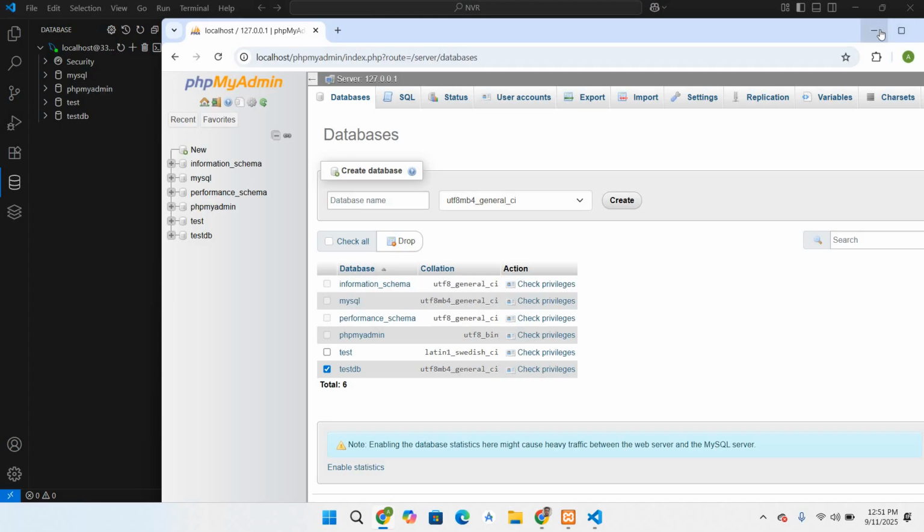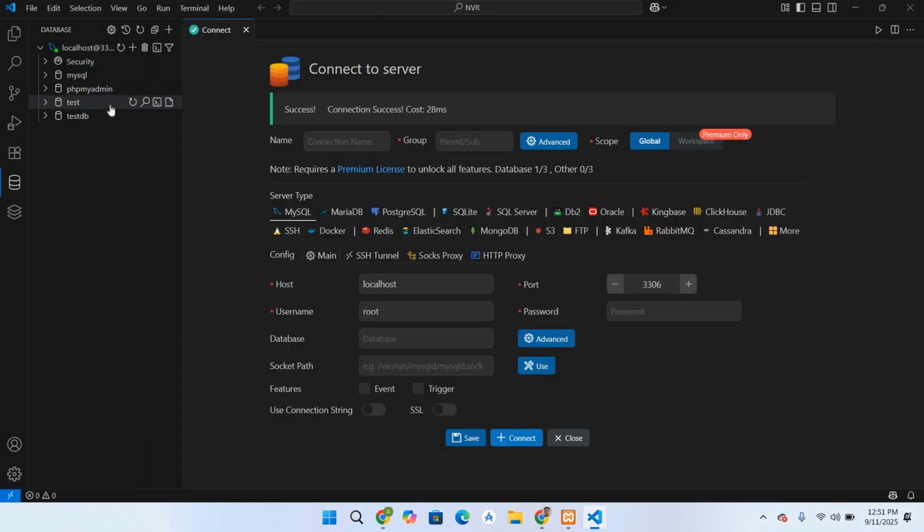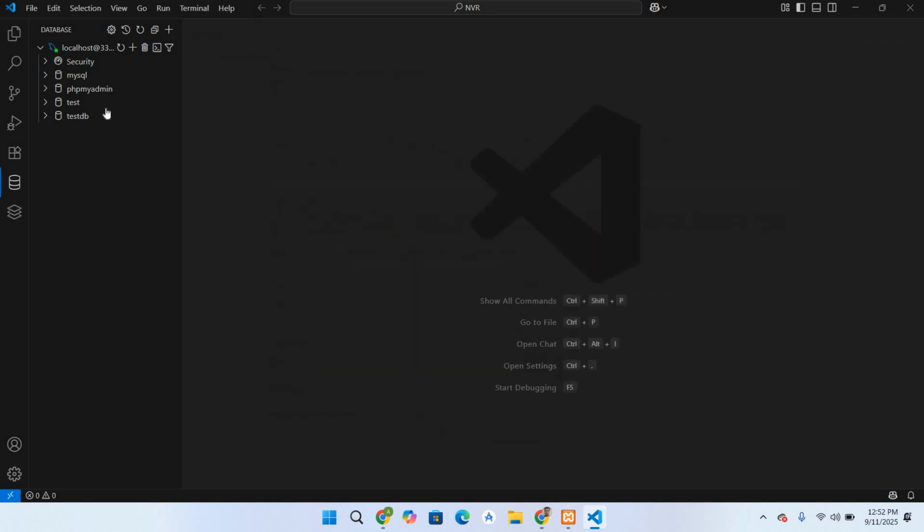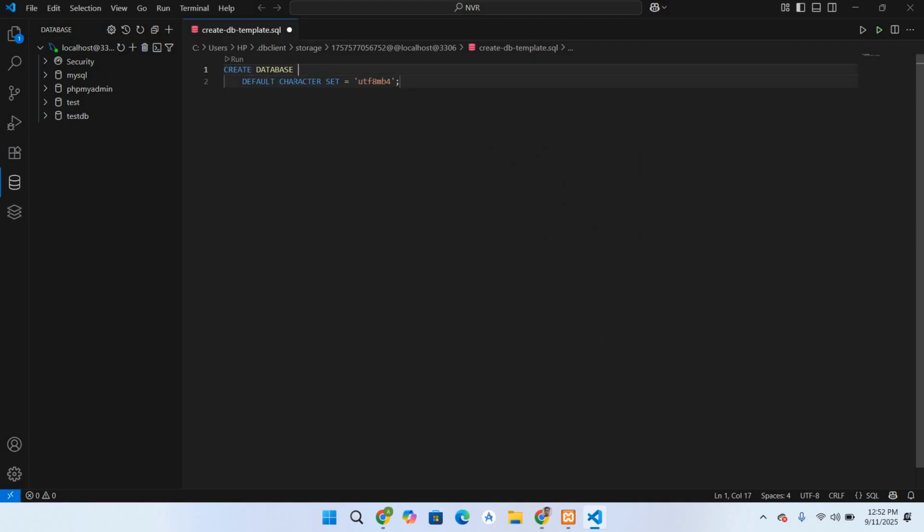I'll minimize this, and now we will create a database from here into our phpMyAdmin. I'll close this. To create a database, click on this plus icon. It will create a create database query. Give the database name here. I'll name this shop_db and click on this run button to run this query. And you can see here shop_db is created.